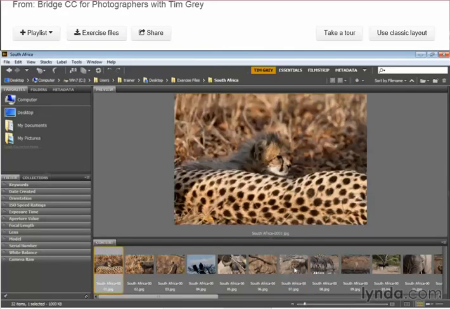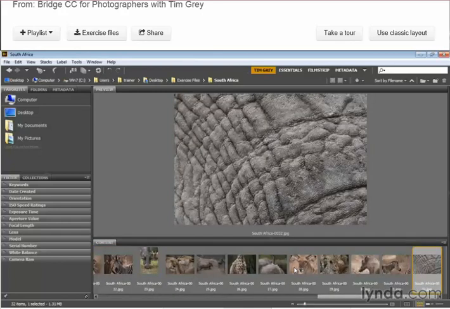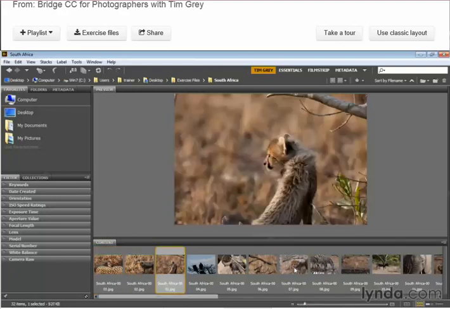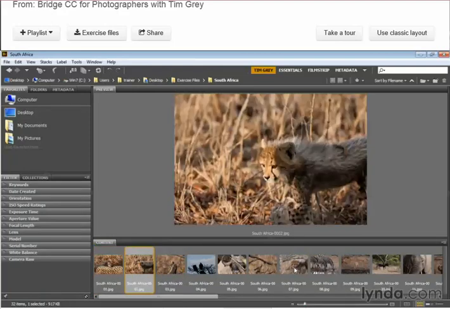For example, I can press the Home key to go to the first image in the Content panel, and I can press the End key to go to the last image. In most cases, I would start reviewing images with the first image, so that Home key shortcut can be very helpful. I can then use the arrow keys to navigate through the images, pressing the right arrow key to go to the next image or the left arrow key to go to the previous image.